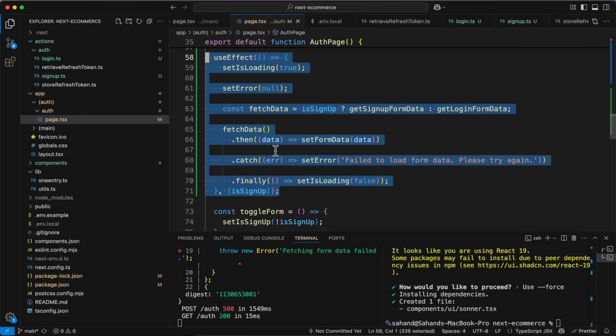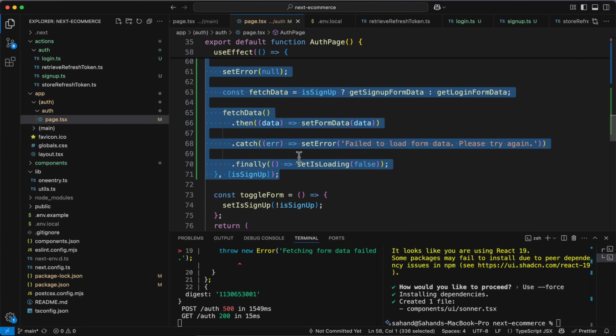And once we do it, we want to set the form data, the hook that we have added at the top, to this data that we get from this fetching. Otherwise, we want to get an error. And finally, we want to set the loading to false.